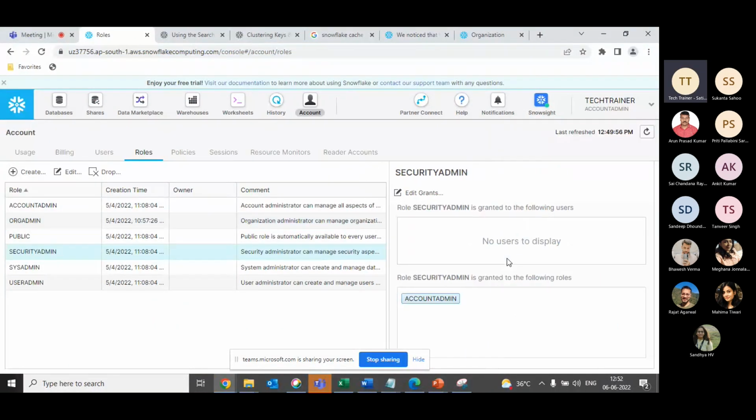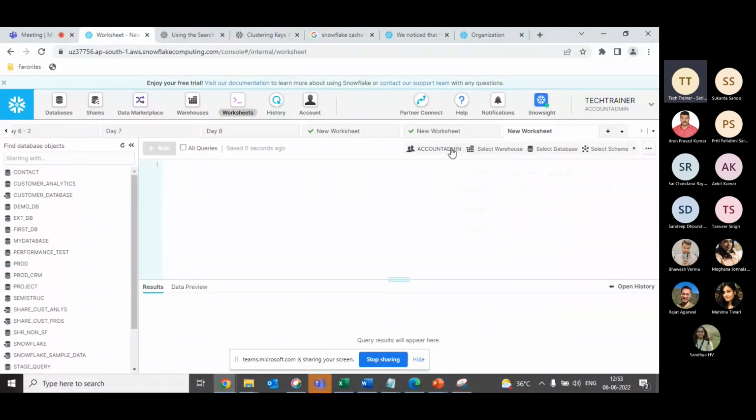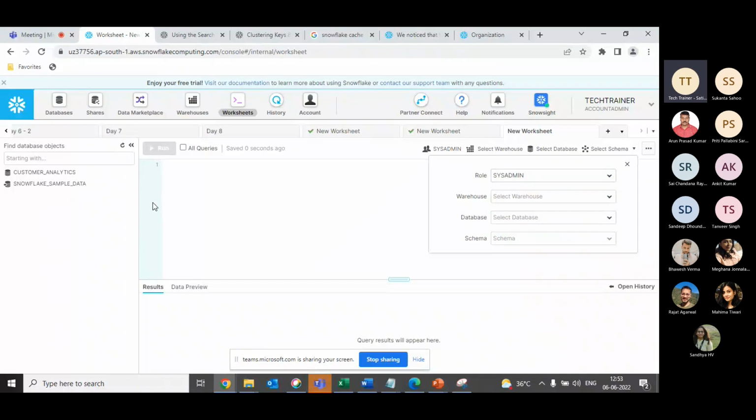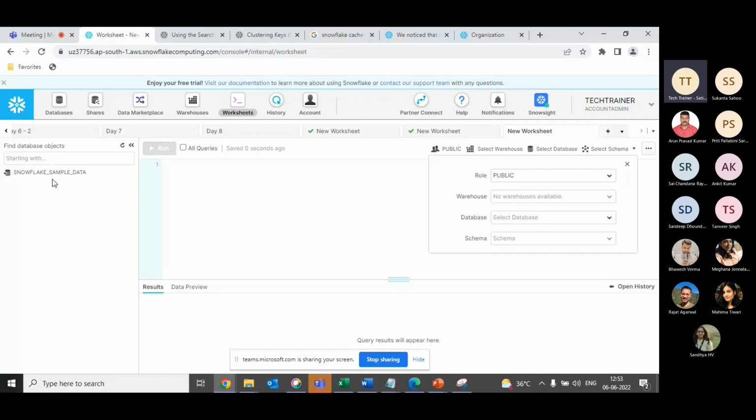All our trainings we have done using an account admin. If you go to the worksheets, this is in an account admin. You can see this many databases. Let me create a new worksheet and let me log in as a sysadmin. See, I can see only customer analysis database. Let me log in as a public. I don't see that also.